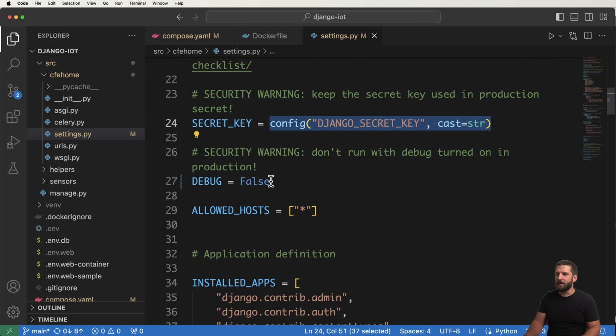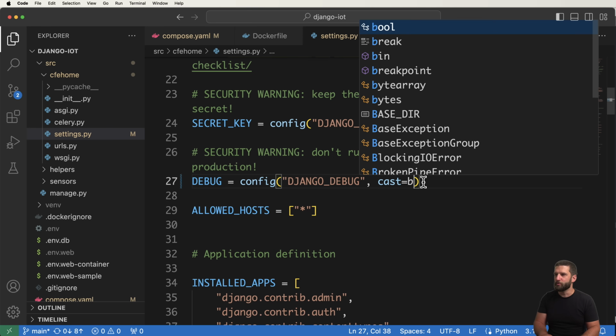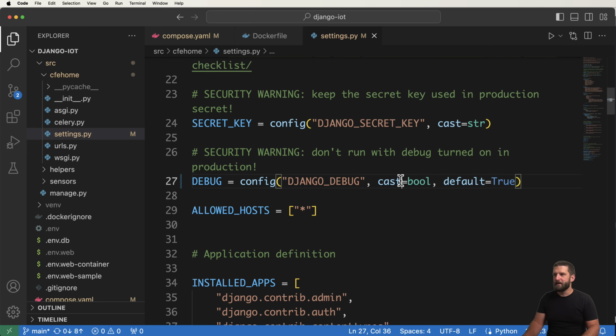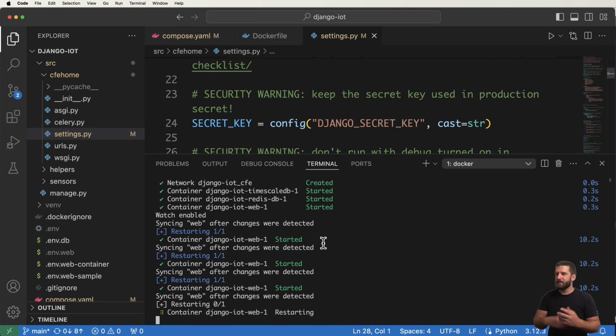So in other words, I'm going to go ahead and do this config, and I'm going to call this my Django debug, and I want to cast this as a Boolean value, and I'll give the default for now being true. In the long run, I'd probably want to change that to being false. But again, that's something that changed, so Docker Compose automatically changes things for me.